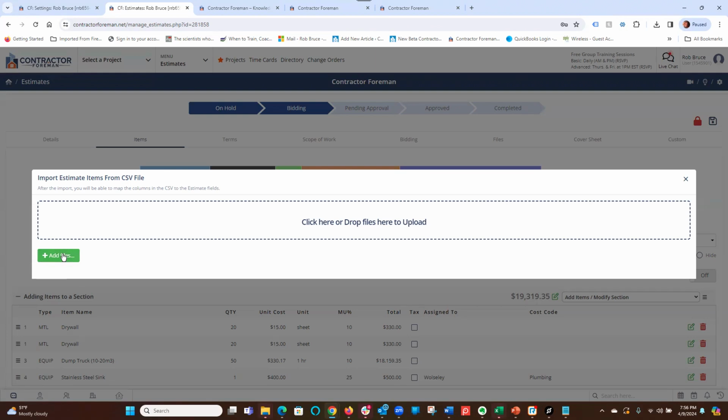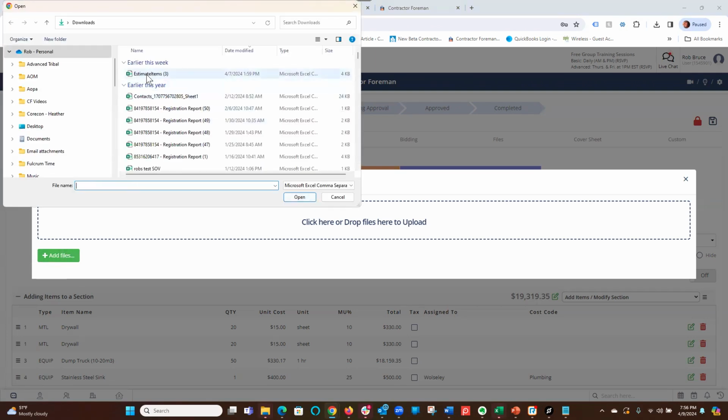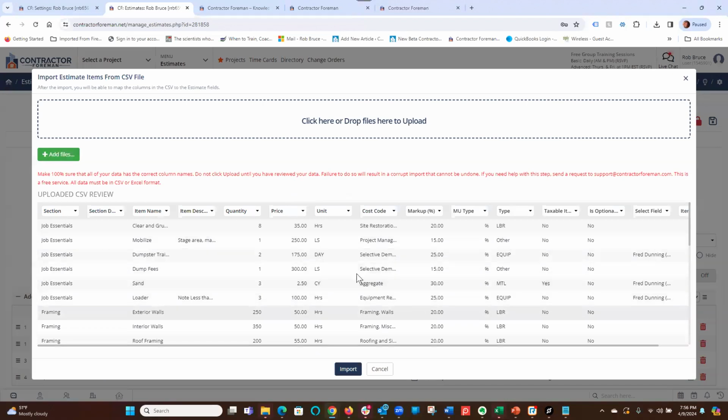I'm going to add my files. There's one I already had kind of set up, and this is formatted properly already, but there we go. There's the data that I just imported. Now, you might not have it formatted perfectly for Contractor Foreman, and that's okay. Let's say your quantity and price were switched. These are the columns in your export, your spreadsheet. So all I have to do is hit my down arrow, and I'm going to say, well, that's actually my price, and that one's actually my quantity. And then it'll import properly.